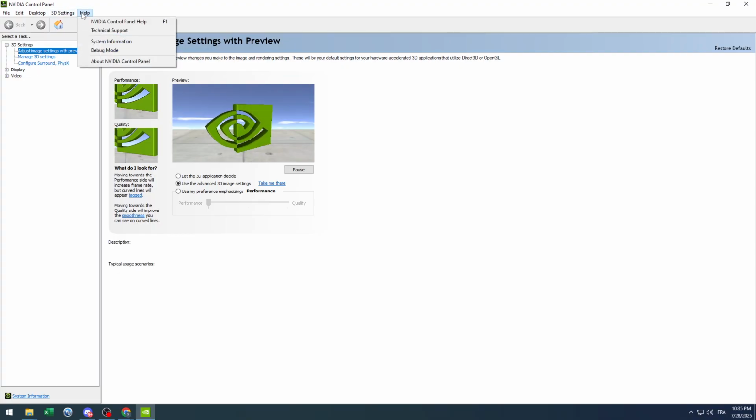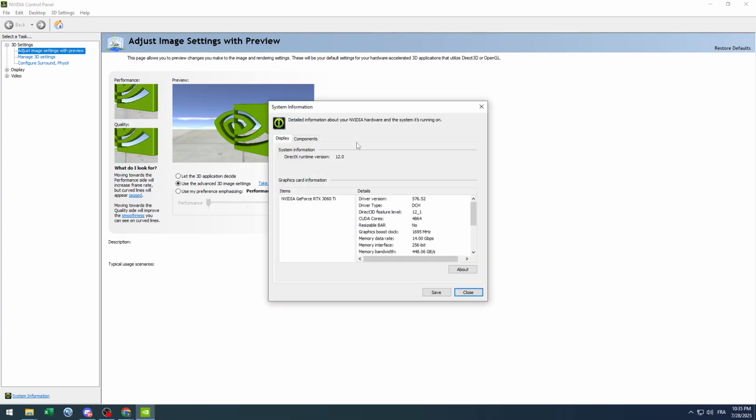Now you can go to help and simply go to system information. From there, it will open this page for you, and you can check your Nvidia GeForce, which is the item that you have, and simply the driver version.